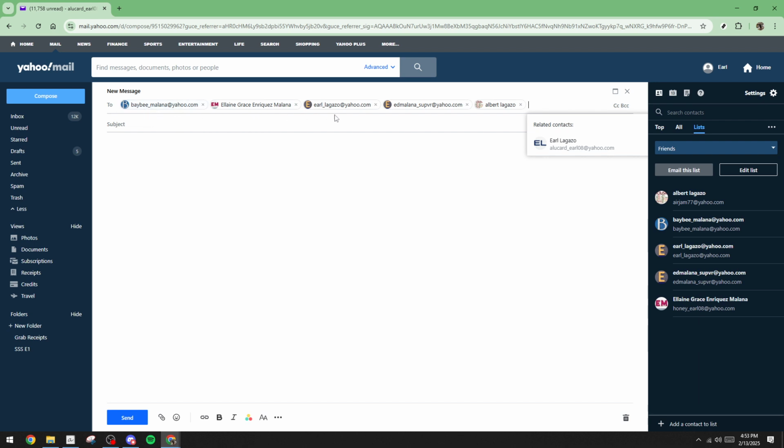Now that you've addressed your email, it's time to pour your thoughts into the composition. Write your message just like you would any other email. Take advantage of Yahoo Mail's formatting options to add style and clarity to your text, if necessary. When you're satisfied with your message, take a moment to review it for any possible errors or adjustments.